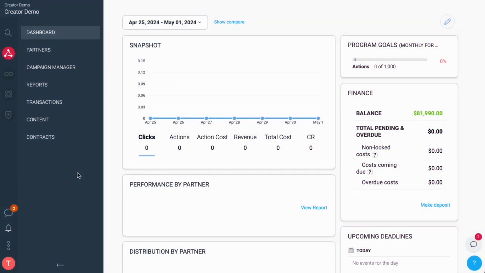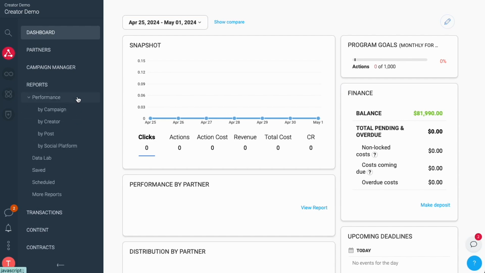Now let's dig into performance reporting. Impact.com Creator provides a few different reports for you to really understand the progress of your creators and your campaigns. All of these reports can be found in the left navigation bar under Reports and then Performance.